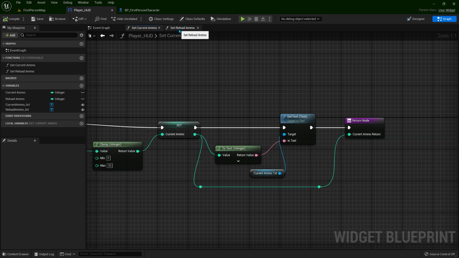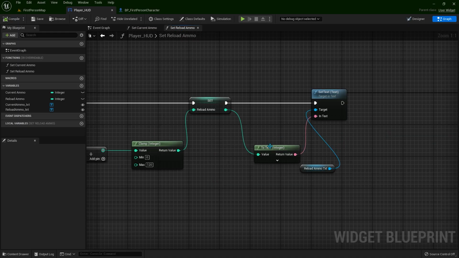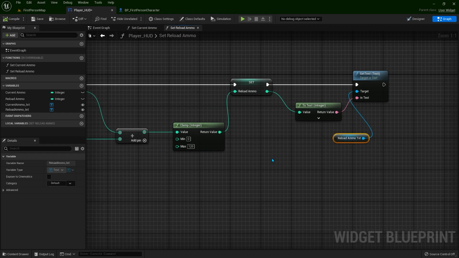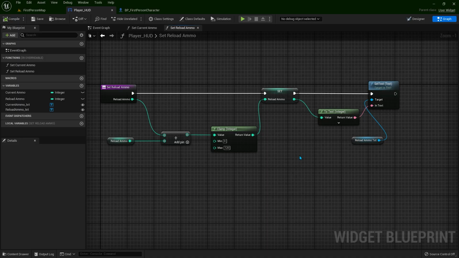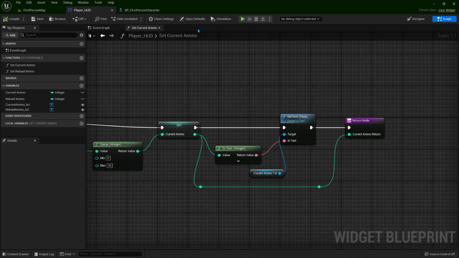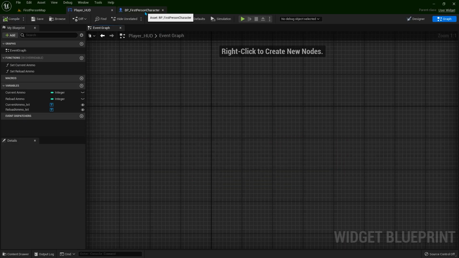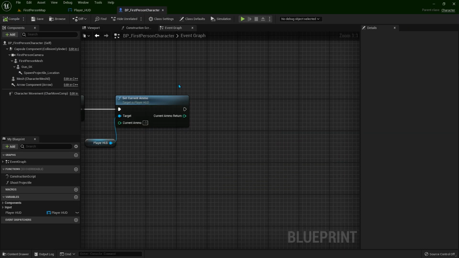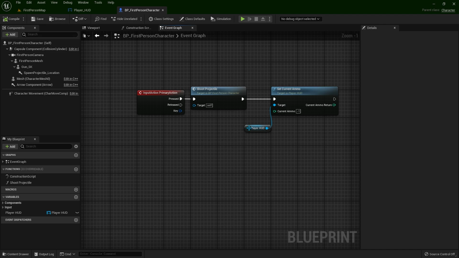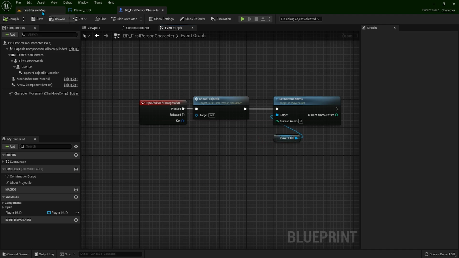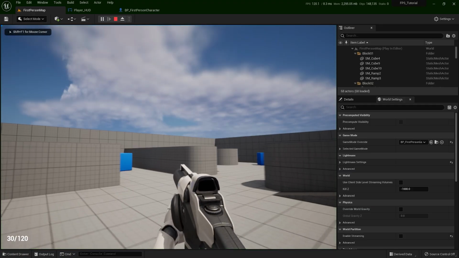Let's go back to the set reload ammo to see if everything is okay. Okay, so we have these two functions set. We can close this down. Now let's go back to the first person character to see if everything is set up correctly. Let's give it a one last test before we finish the video.